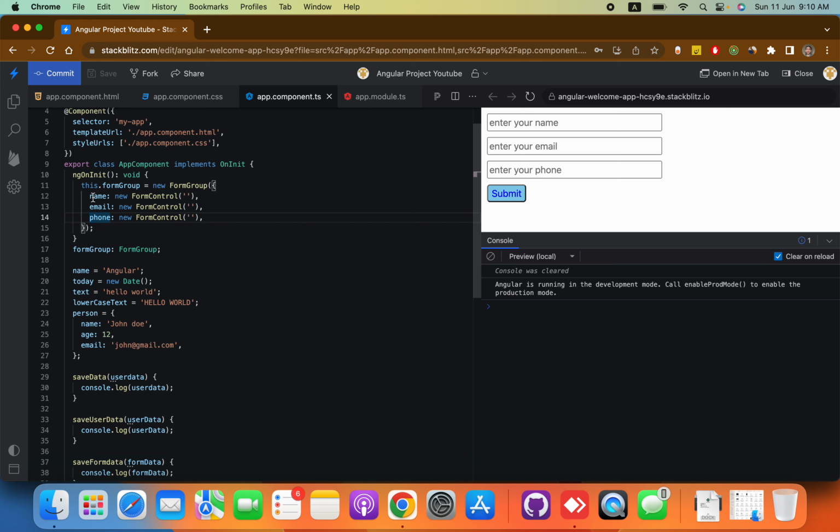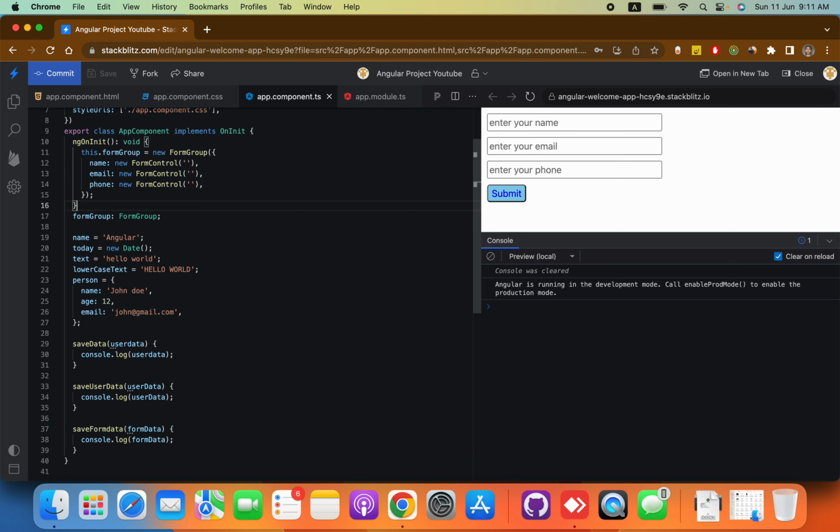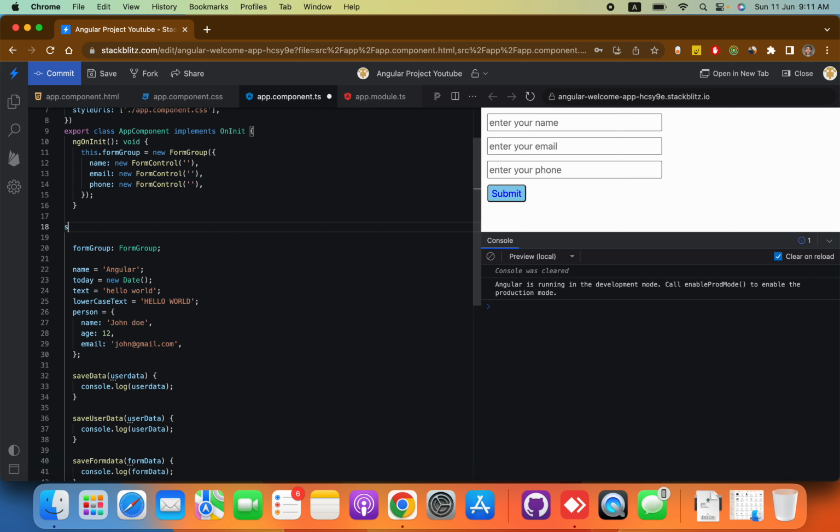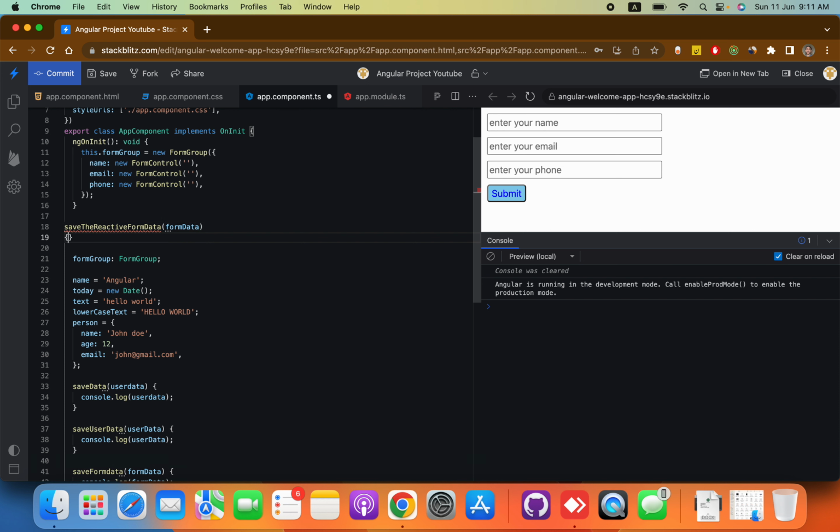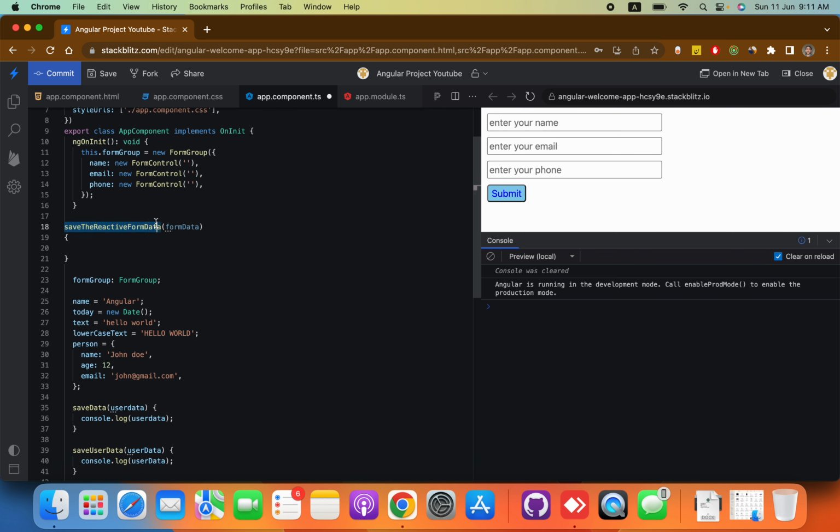So now we want to submit the value of this formGroup in the console to look whether we can get the value or not. So now we will take a method, and here we will say saveReactiveFormData, and here we will say formData. I'm using the camel case for the methods, like the first character is lowercase, the next is uppercase, and so on. So here we'll console this, and here we'll say formData.